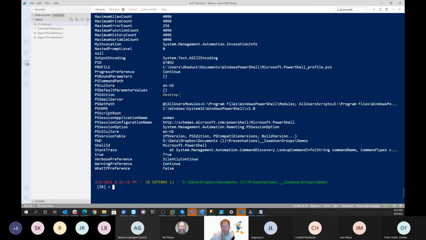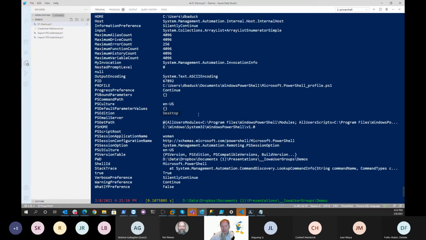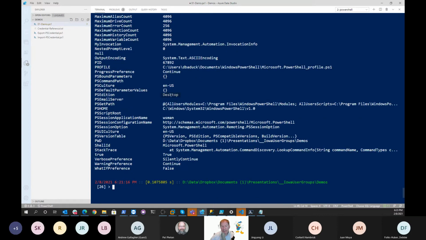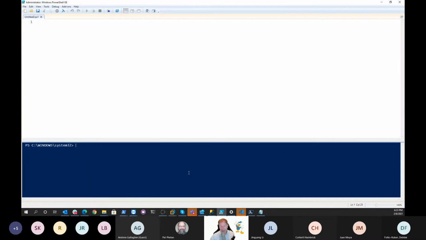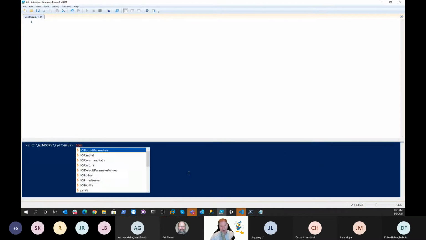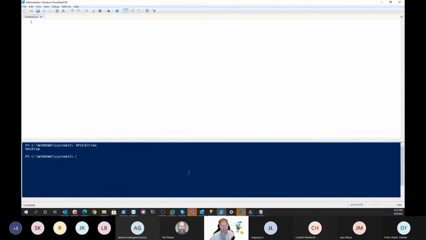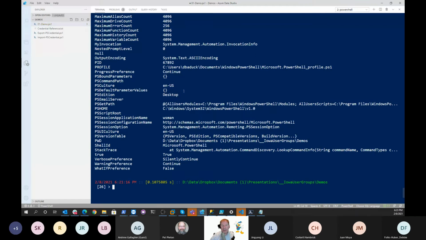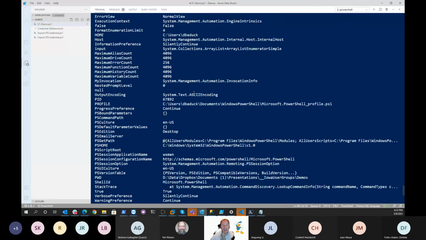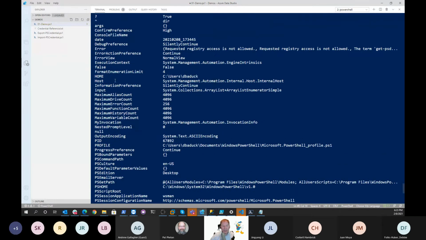$PSEdition: Desktop. What if you're running another edition like the ISE? I believe the ISE is a different edition. We're going to tell in a minute. $PSEdition. Desktop. So it's still desktop. It just has a couple other things that it does differently, and I'll show you where that is. It's $host. So here's your host. What's this? It doesn't show me a value. It shows me an object. So anytime you see this kind of thing, it's an object.